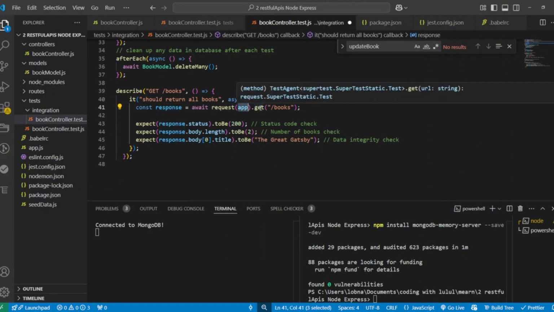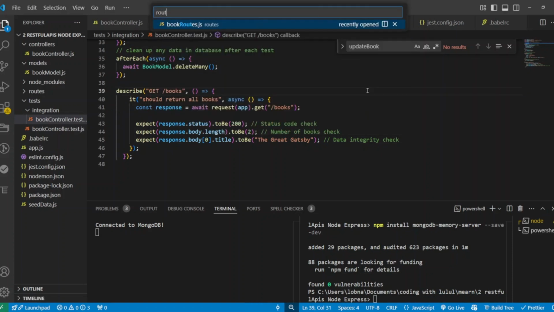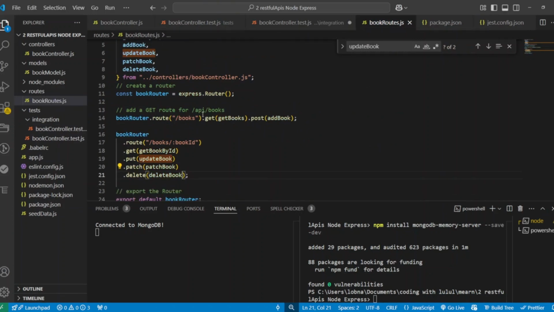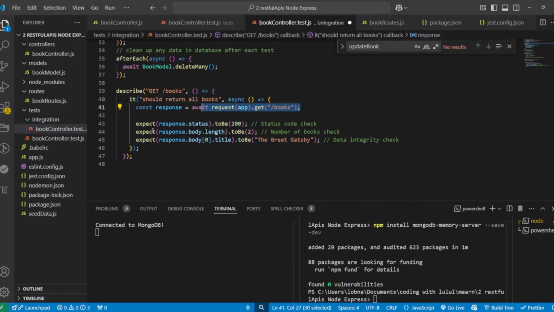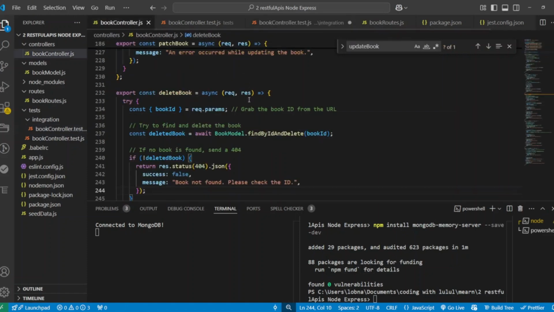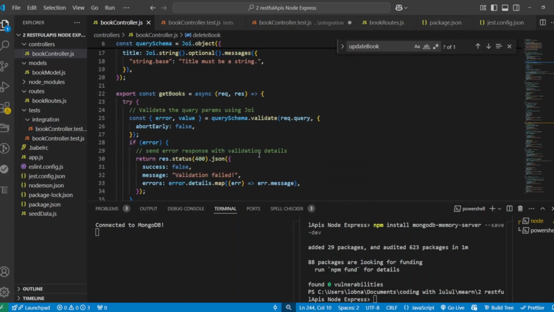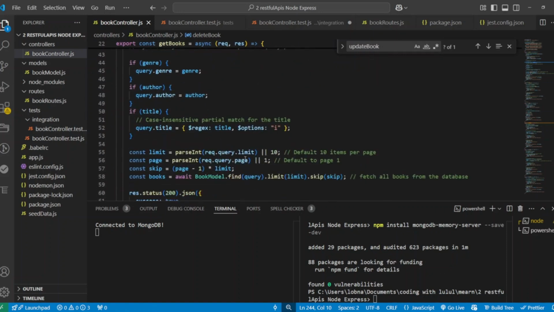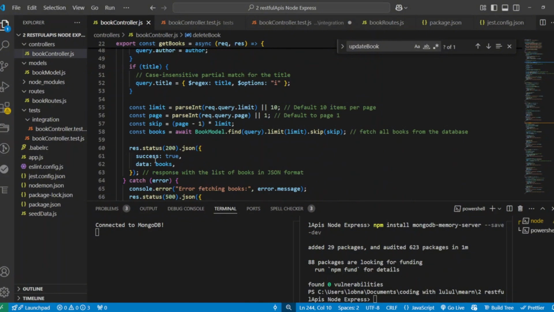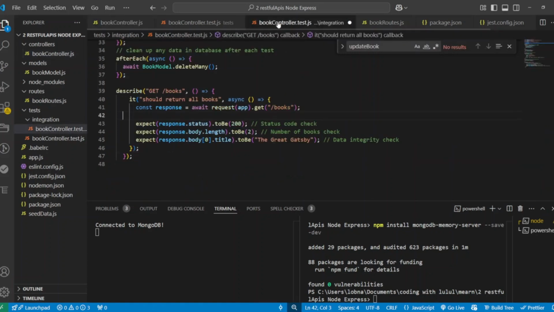So all I'm doing here is basically getting a response when I'm waiting for a request on my server, and I'm getting my slash books call. Basically, if I open my route, we are testing this part right here, that gives us back the list of the books stored in our database. Then, of course, when that's finished, I'm adding what I am expecting. I know that my book controller, if I go up to the first controller I created, getBooks, if everything is happy, without any querying or anything, I get a response back with 200, with success set to true and data set to books.